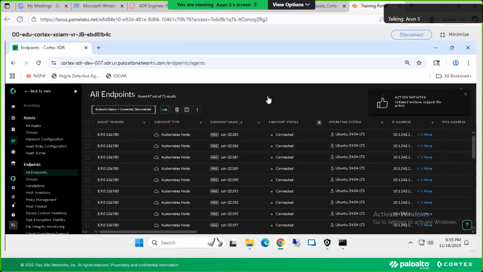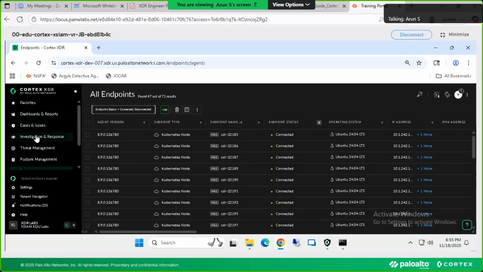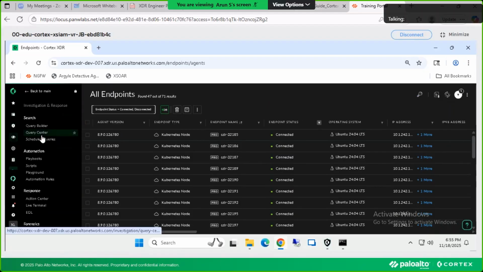Now, where do I check for the support file? Where do I know whether the support file has been downloaded or retrieved? For that, I need to go to Action Center. My Action Center is in Investigation and Response. When you scroll down, you have the response action, and under that I have Action Center. So I need to go to Action Center.